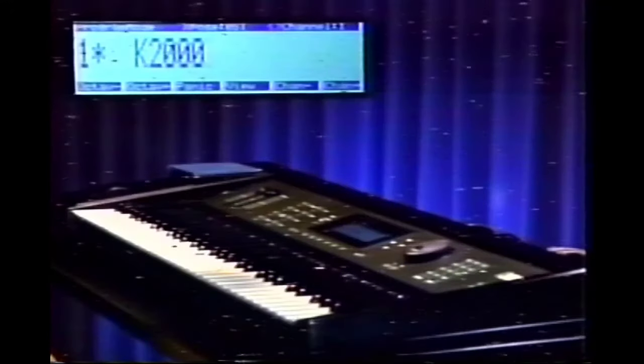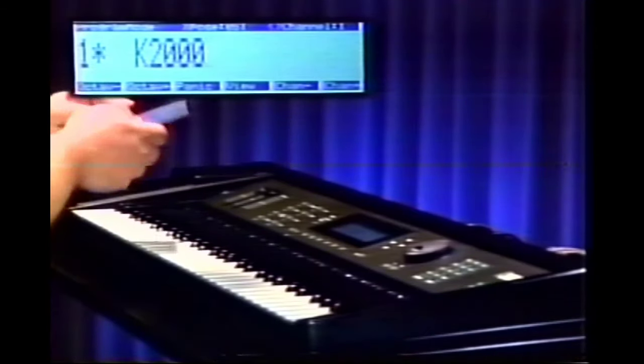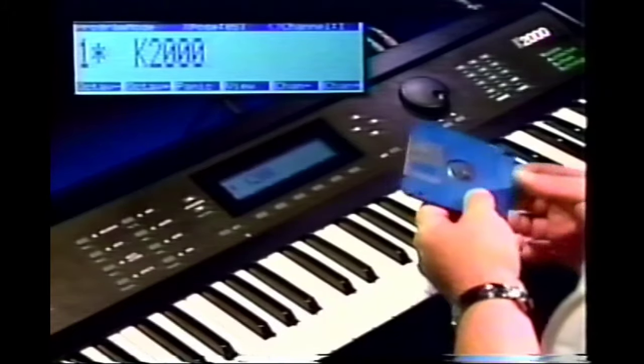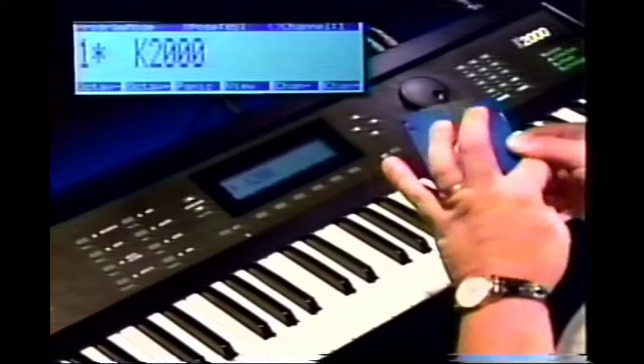Before we begin our presentation of the K2000, it will be necessary for you to load the file video into your instrument. To do this, remove the 3.5-inch disc from the plastic packet which contains the printed owner's manual. Make sure the disc has a plastic tab in the down position with the window open to prevent accidentally erasing the disc.